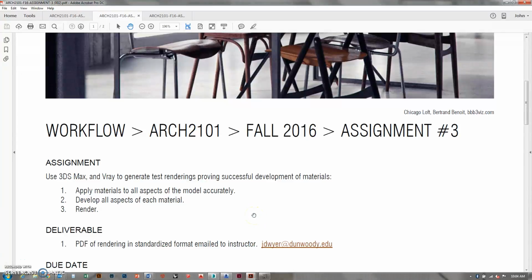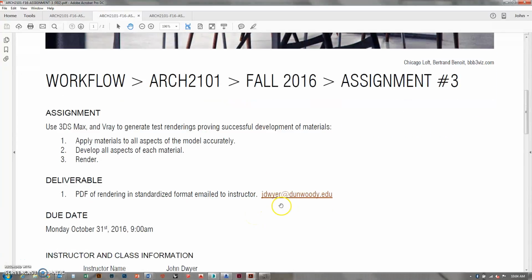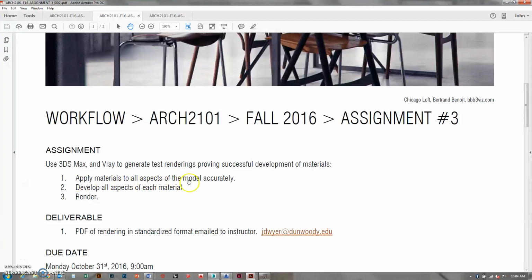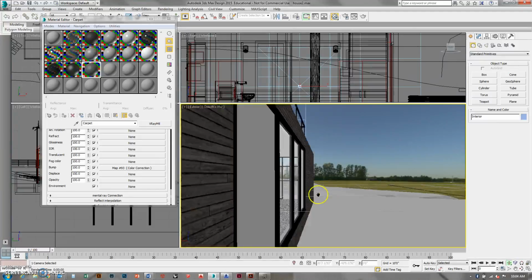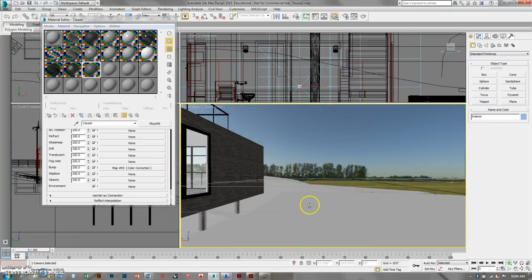All right, so we are on to assignment three. Assignment three is a little more simple. We apply all aspects of the model, developing all aspects of each material render. So developing all the aspects takes a little bit more time, right? We've got all of our materials in the scene here, except we don't have a grass yet.